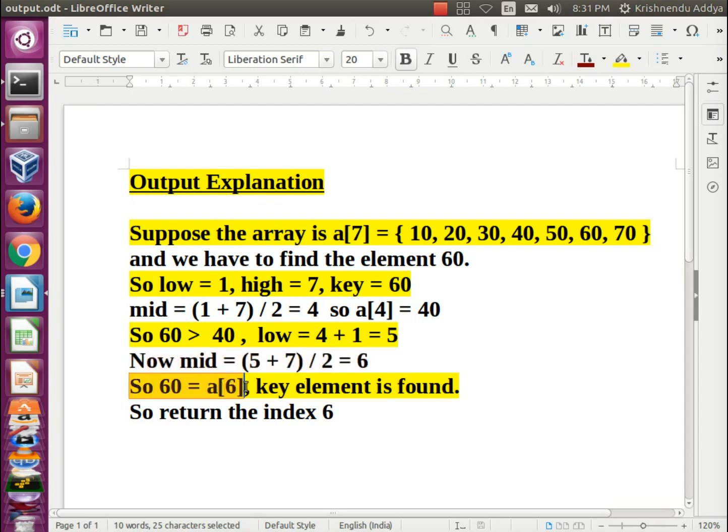So now we can see clearly that 60 is equals to a6, that means my key element is found. So we have to return the index 6. So my searching is successful, and we have to return the index 6, because a6 equals to 60, my search element.